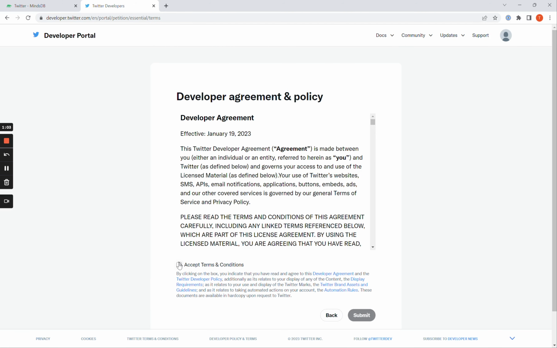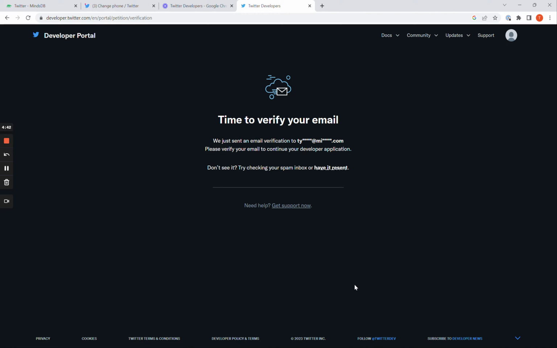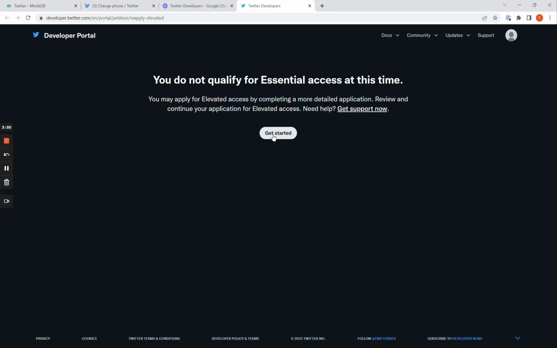Now, finally, you just have to accept the terms and conditions and hit submit. Keep in mind that you have to have a verified phone number to have a developer account. Okay, now that we've verified our phone number, we can go ahead and submit. And after that, you'll have to verify your email. So let's go check our email and do that. Okay, after you verify your email, you'll need to continue with the application by applying for elevated access. So let's get started with that.